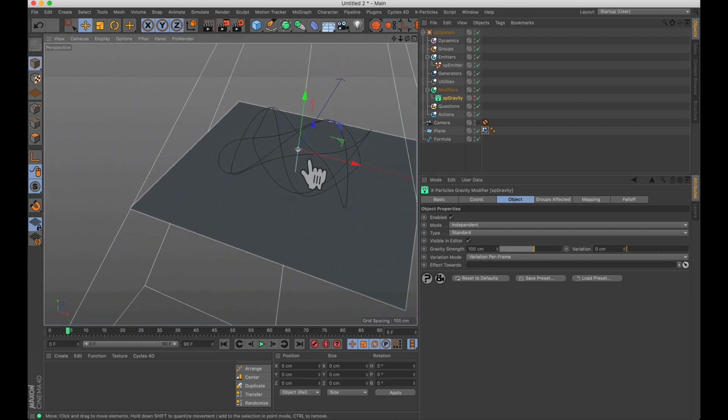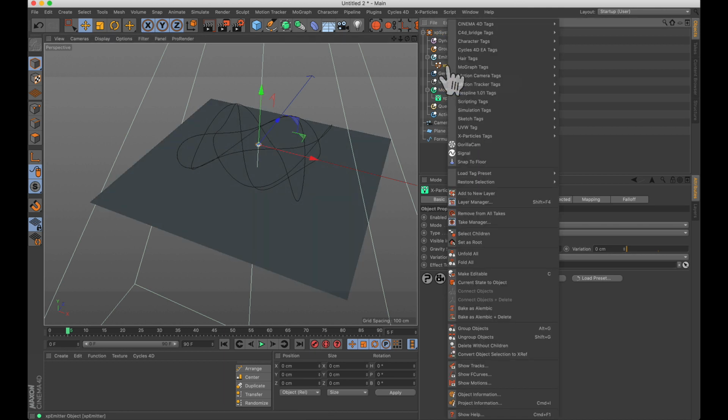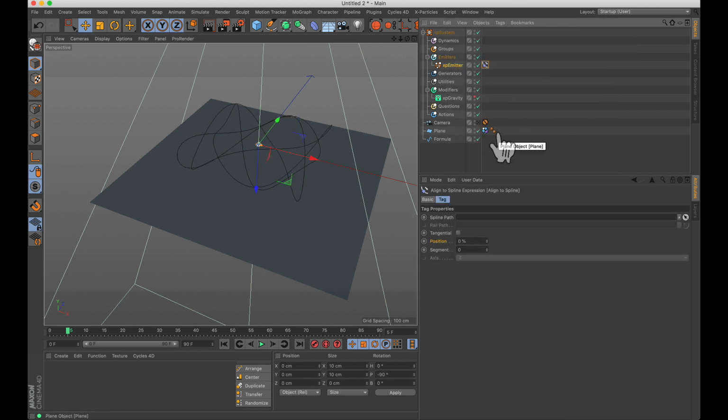Now let's go ahead and attach this emitter to this formula, to this spline. So we're going to take our XP emitter and add a Cinema 4D tag, Align to Spline. Nothing changed because we have to actually put a spline into this tag, so I'm going to drag that formula in, and then the circle shifted over here. Now if we play this, you're going to see those getting emitted right there at the beginning. Remember back at the beginning of this tutorial, I mentioned this is where it's going to start.